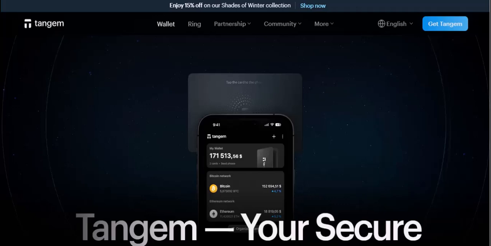Transferring your existing crypto funds and their associated security to a new Tangem wallet is a straightforward process. This script will guide you through importing an existing seed phrase into your Tangem wallet, ensuring your assets are managed with Tangem's secure, card-based system.